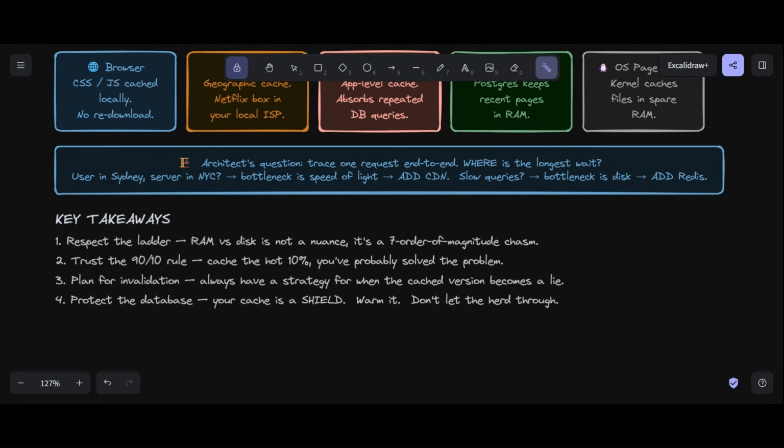But once you hit the limits of a single machine, once your hot 10% is bigger than your RAM, once the 90-10 rule starts working against you, you have to start thinking in layers. Respect the ladder. Know the difference between 2-minute RAM and 5-month disk. That gap is real, and it changes every decision. Trust the 90-10 rule. You don't need to cache everything. You need to cache the hot stuff. Cache that, and you've probably solved the problem.